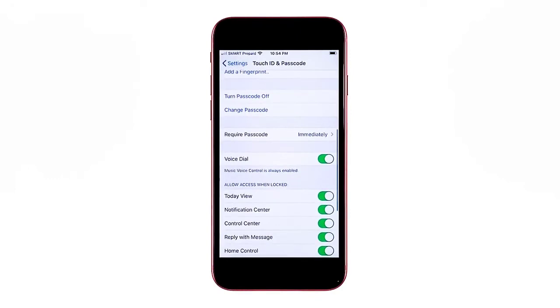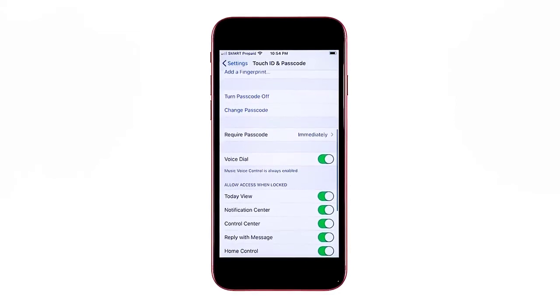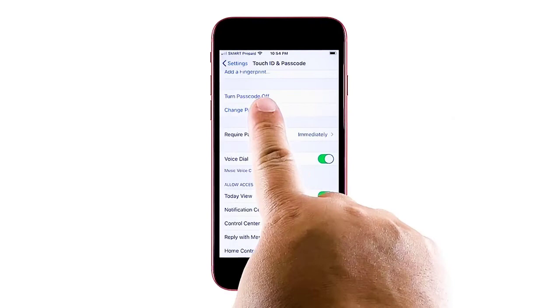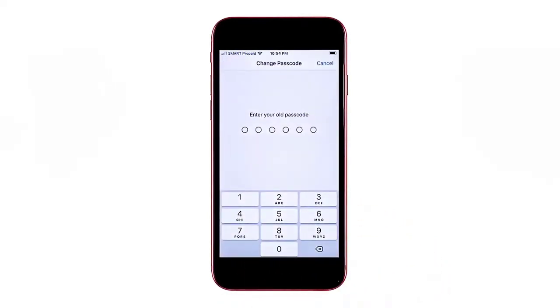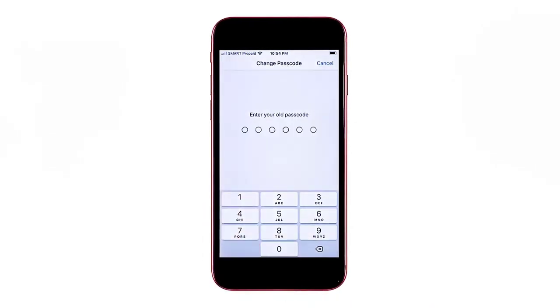Tap the option to change passcode. Doing so will launch a new screen where you can change the passcode. On the Change Passcode screen, enter your old existing passcode first. The old passcode is the current or existing passcode on your device.